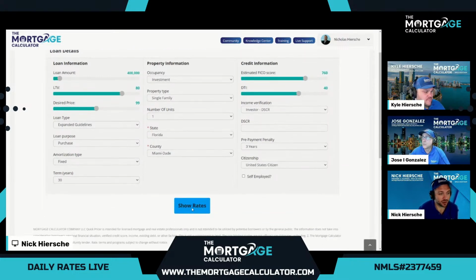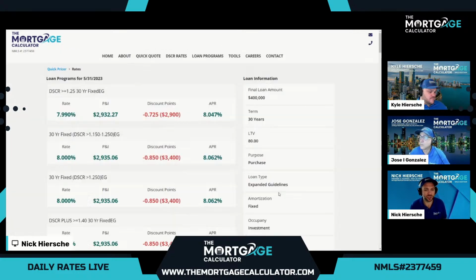So let's check out our DSCR rates this morning. Remember, conventional was at 7.6 something APR, and here we have a DSCR option, 7.99 rate, 0.725 discount points. So look at that, we've solved the problem for our investor, saving money out of pocket. And the APR is 8.047. So remember, conventional, the best APR was 7.6 something. For just a little bit higher here, we can go into the DSCR program.